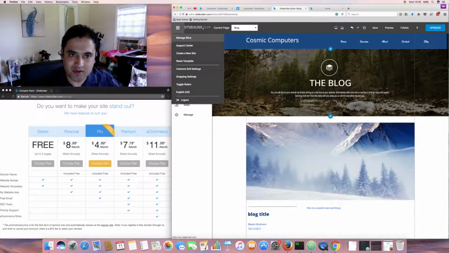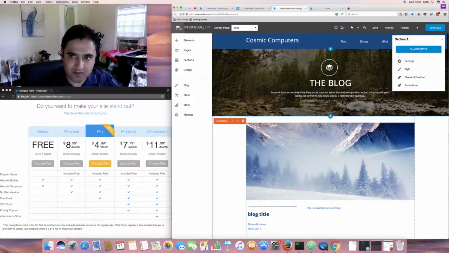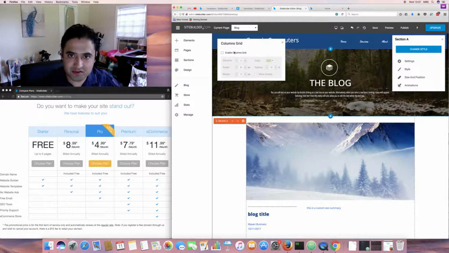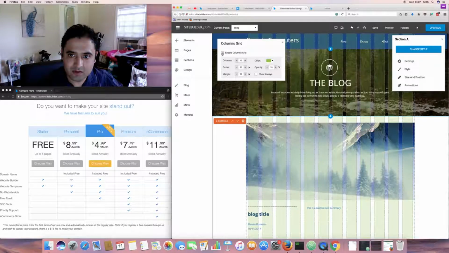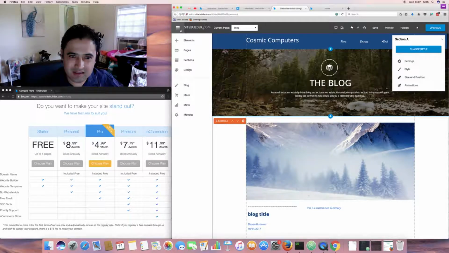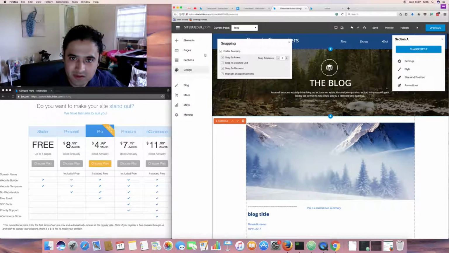And I'll show you right here. If you go to the hamburger menu at the very top left, you can manage sites, support center, create a new site, reset template. Okay, column grid settings. Let me just show you this real quick. Look, it's 12 columns. You can enable that. If you're a graphic designer, it's actually easier to do that.